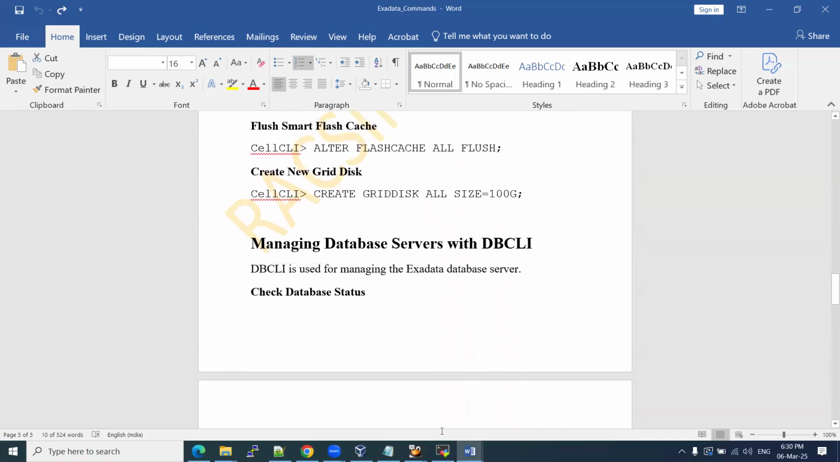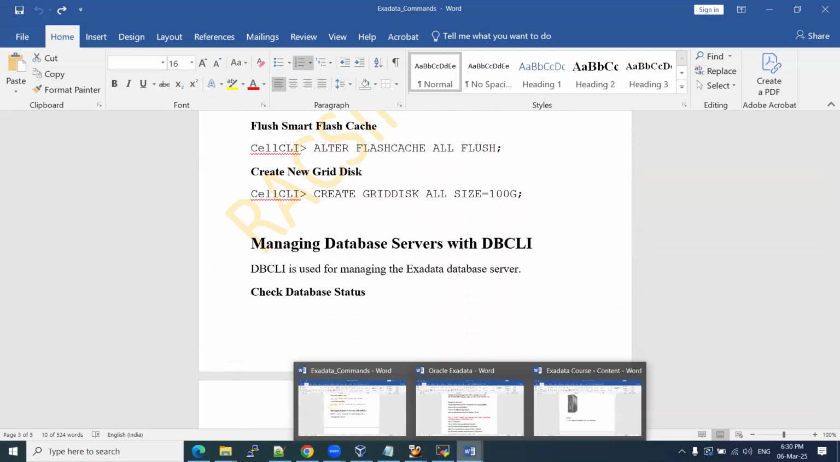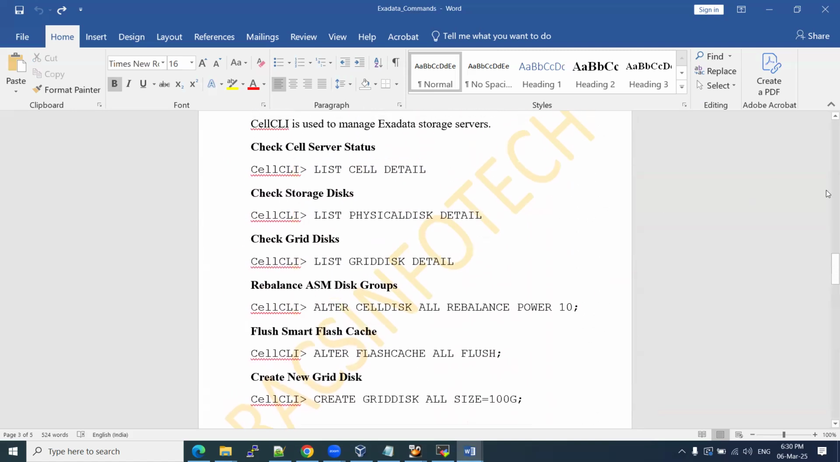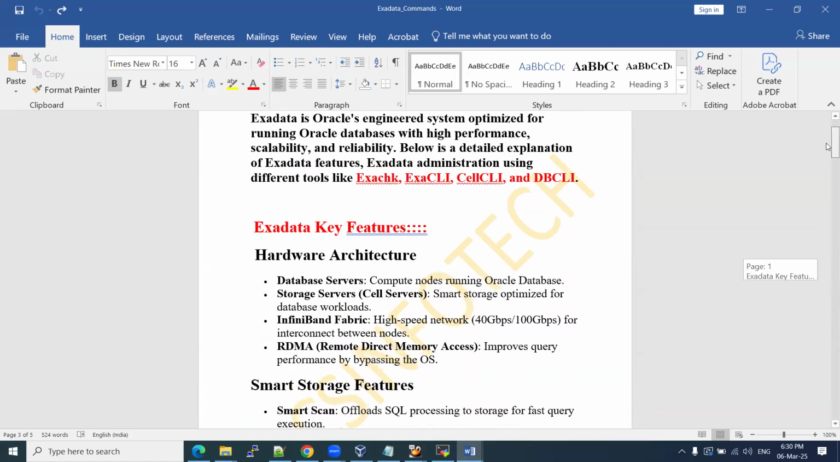Okay. So as I said, it's day 0. We can go with day 1 to day 20, maximum 20 sessions. You can finish the complete Exadata, but it is not on a regular basis.